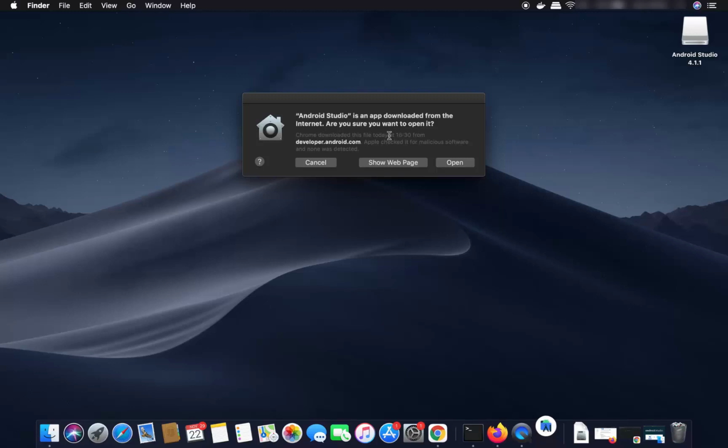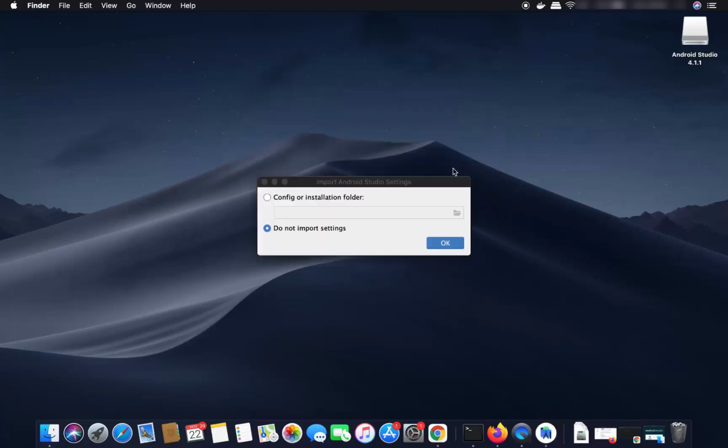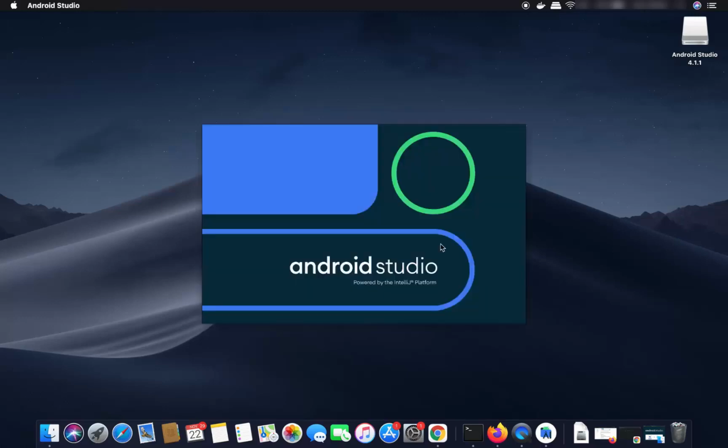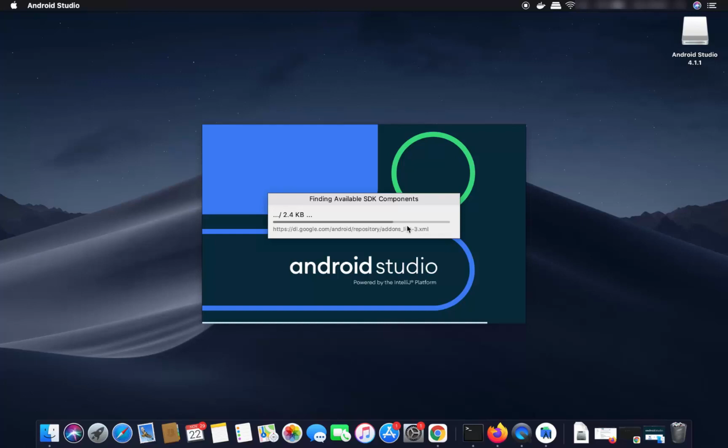First of all, you will see this window which says this app was downloaded from the internet, and are you sure you want to open it? I'm going to click on open, and now you will see this kind of window. It says config or installation folder, and it also says do not import settings. Because I don't have any previous installation of Android Studio, I will leave everything as default and click on OK, which is going to start Android Studio on your Mac operating system.